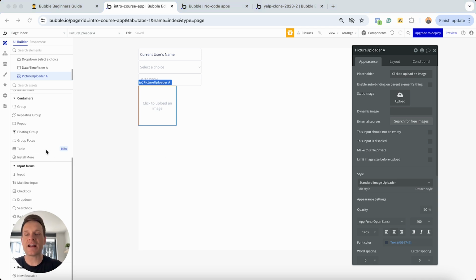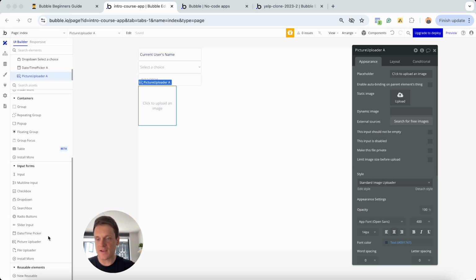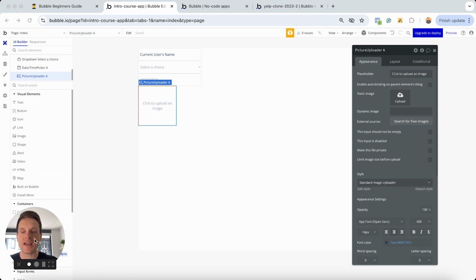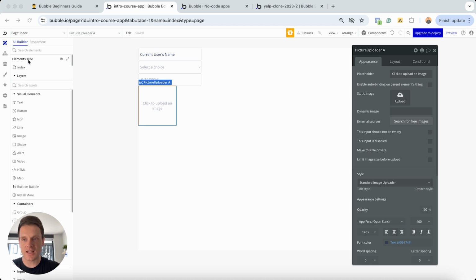Now, thankfully, that is all of the different types of elements you can use inside of Bubble. But before we wrap up here, there is one last thing I just want to show you, and that is what's known as your elements tree. You'll see that the elements tree here is broken down into 2 separate sections. On the bottom section, this is where you can add lots of new elements, which I've just explained to you.